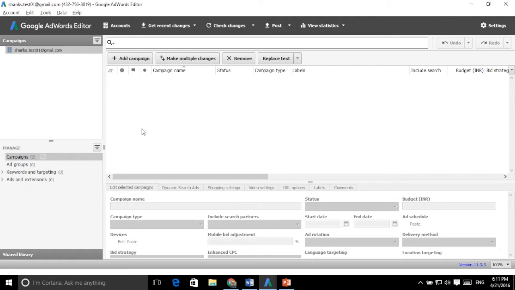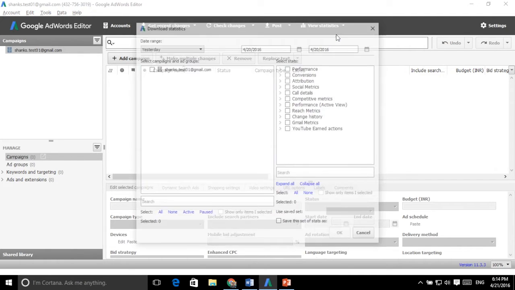Alright, the screen that you see in front of you is the AdWords interface version 11.3.3. There are some distinct parts to the interface that are crucial to us as advertisers. The toolbar, for instance. You can use these options to either open or add an account, download most recent changes that you've made to the account on the AdWords interface, check or post changes to the account that you've made via the editor, and then finally view account statistics.